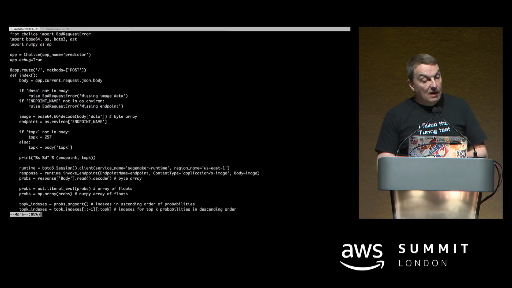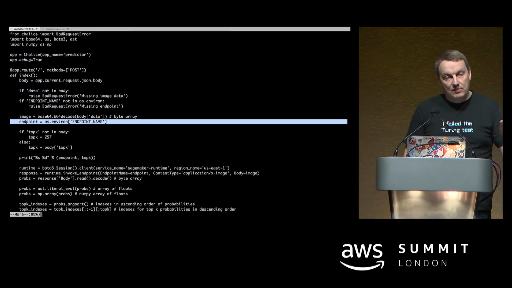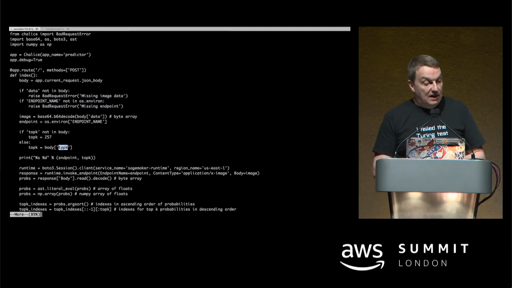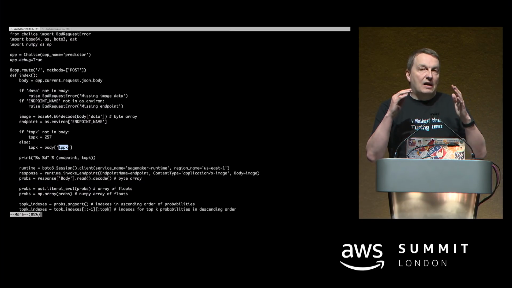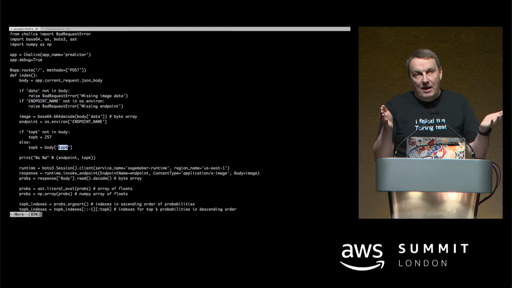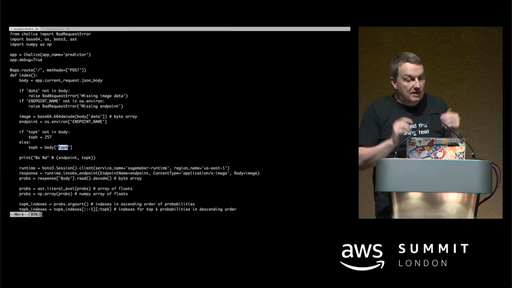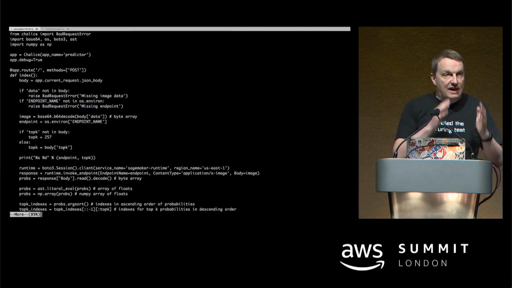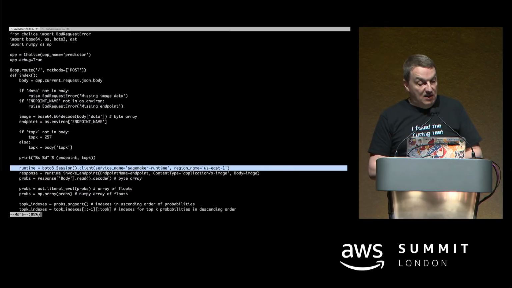The first thing that I need to grab is, of course, the data in the body, and decode it. I'm going to grab the endpoint name, which is stored as an environment variable in the Lambda function. And then optionally, I have a top K variable that tells me how many probabilities I want to see for this image. Because most of the time, I don't want to see 256 probabilities. Maybe I want the top 5. So if that top K variable is passed and says 5, then I'm just going to output the top 5 probabilities.